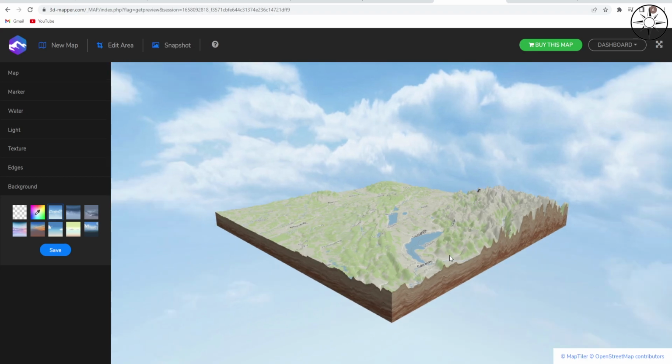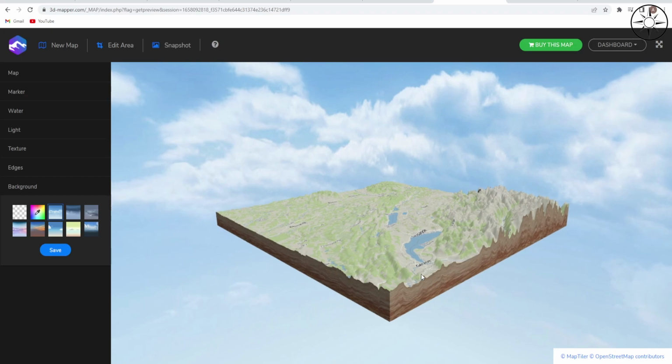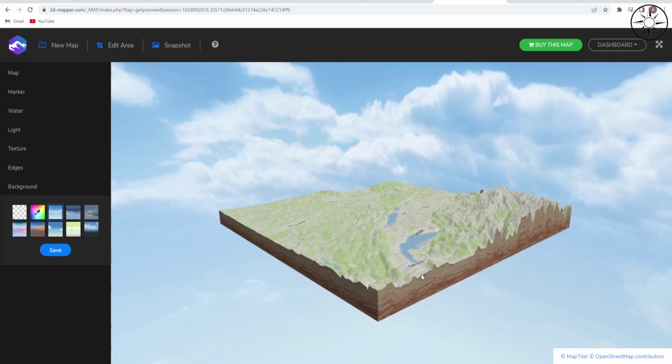So at the end, this is the easiest way to get a 3D model of any area in the world.